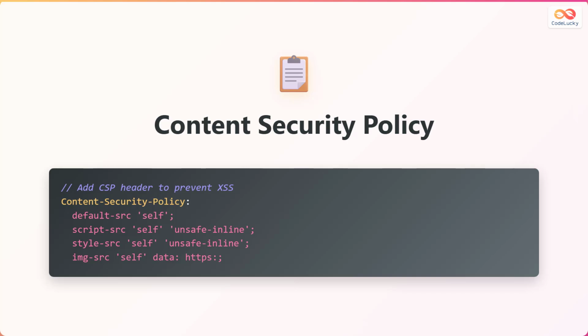Content Security Policy, or CSP, is an added layer of security that helps to detect and mitigate certain types of attacks, including cross-site scripting. CSP is implemented by adding a Content Security Policy header to your server's HTTP responses. This header defines a whitelist of sources from which the browser is allowed to load resources. By restricting the sources of scripts, styles, and other assets, you can significantly reduce the risk of XSS attacks.